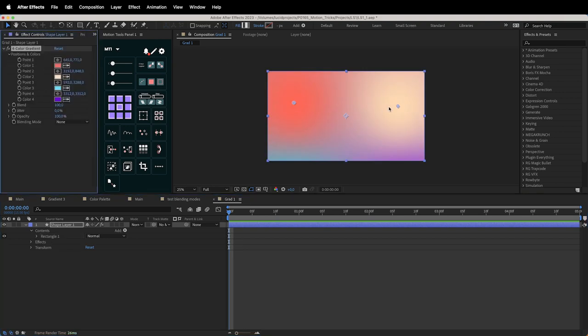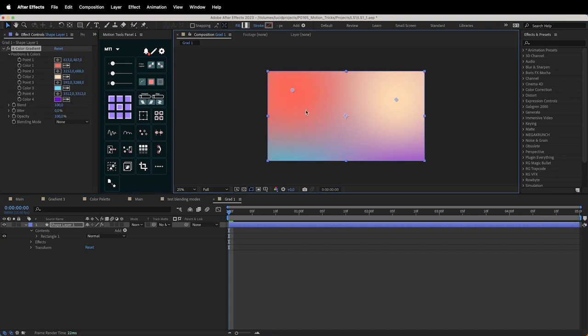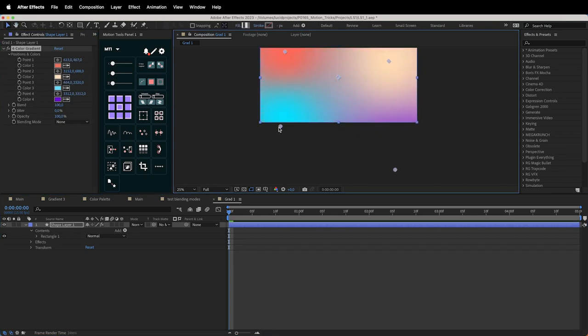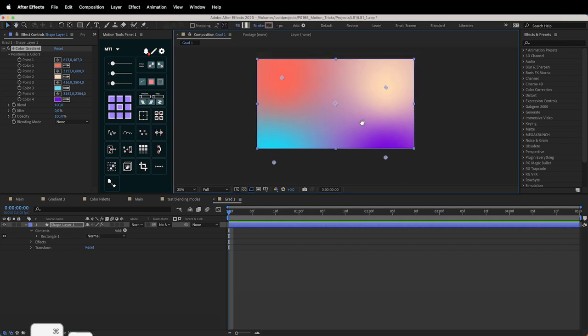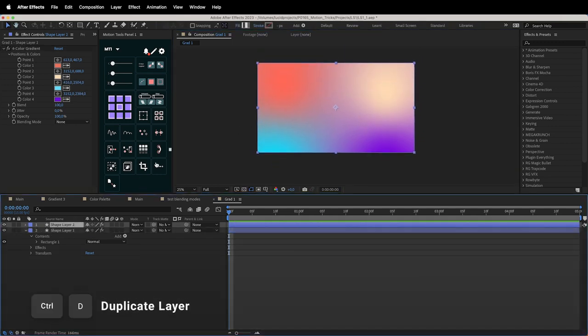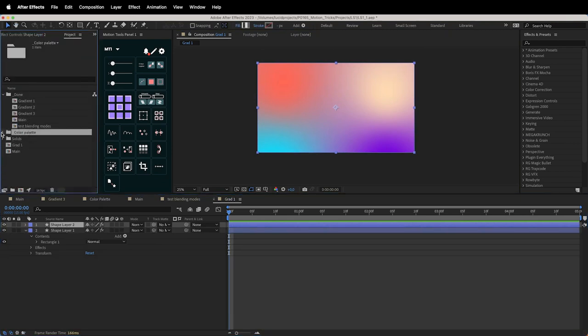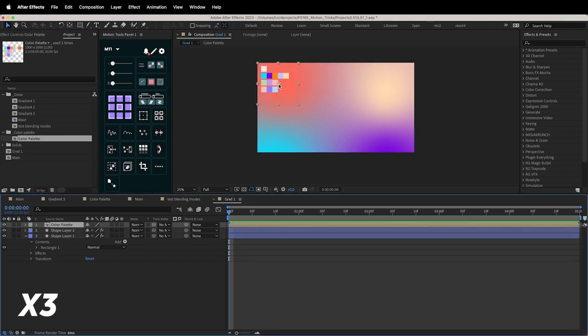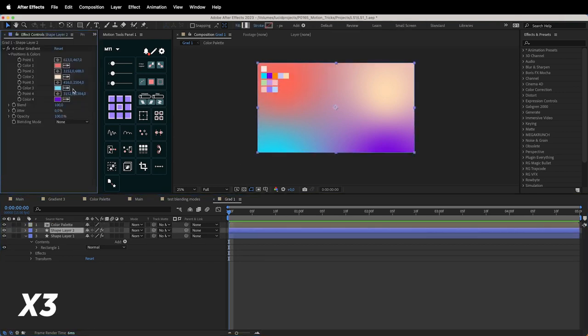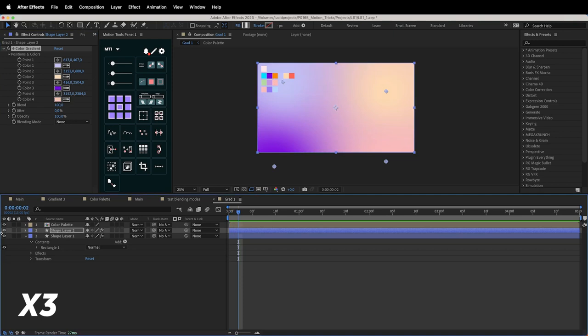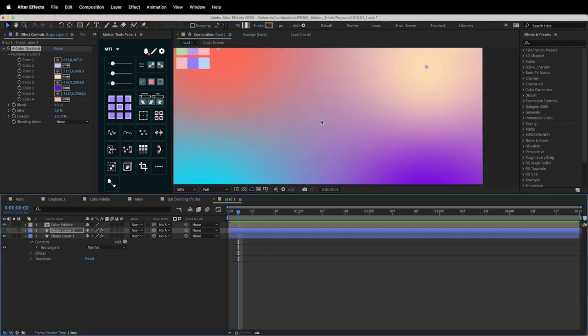As you can see, we are limited to a specific number of colors, but we can always blend it with another layer containing other colors. Duplicate the layer using the shortcut Command D. We can change its colors. Select the ones from the palette. Let's keep it like this. Now we blend the layers.